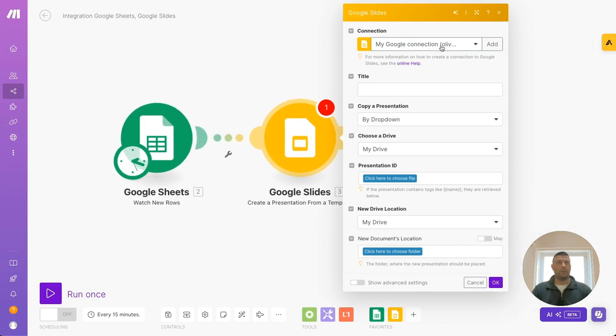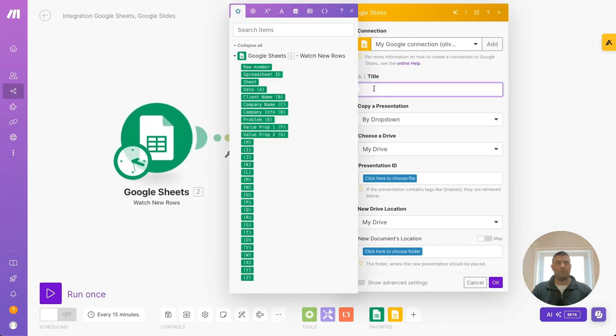Again, make sure it's connected. Here you actually get to choose the title for this document based off of the inputs from the Google Sheets. So for here, this is a presentation for a company, so I'll probably do the company name, presentation. Okay, you can obviously name it however you want, and it helps that you can use any of this information too.